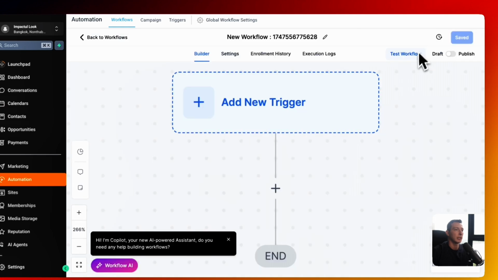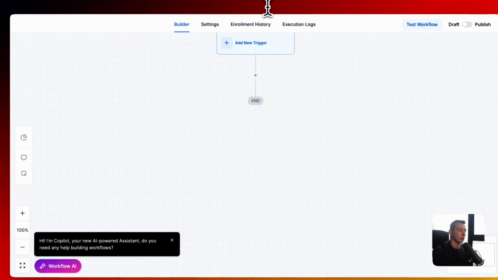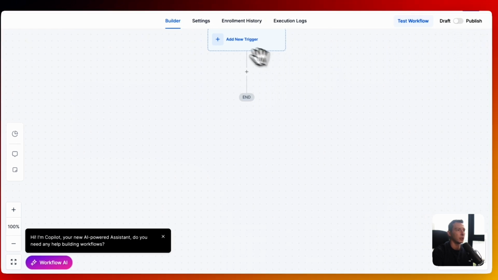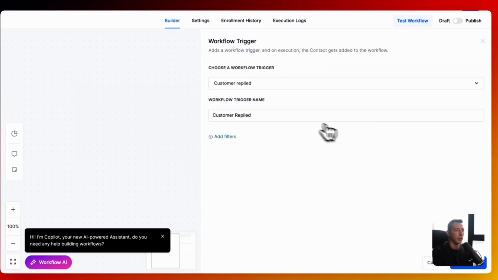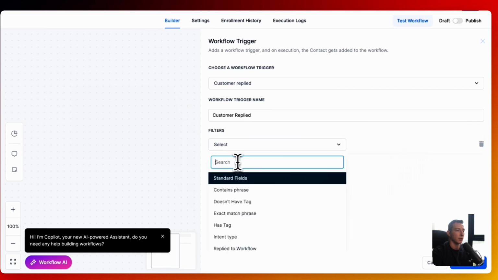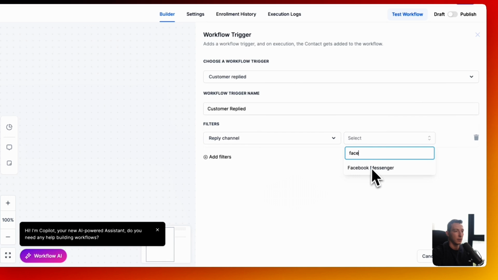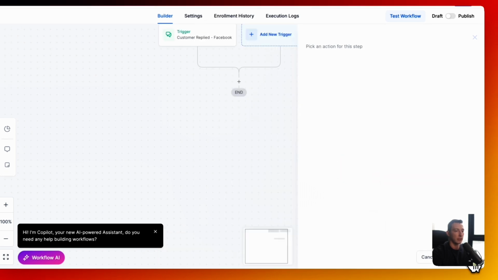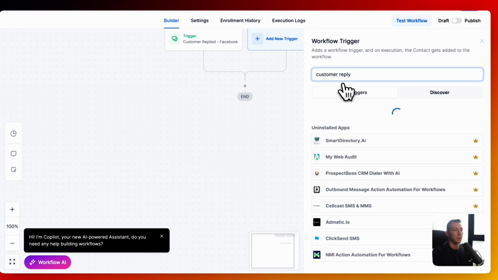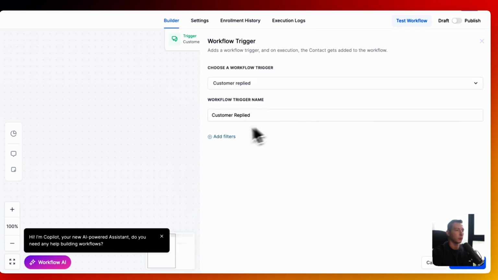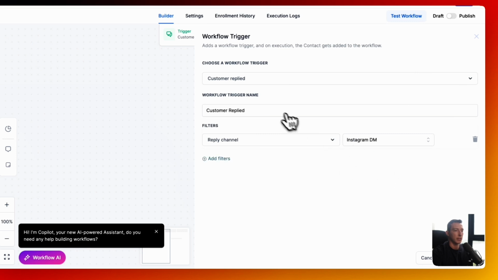So the way we do that is we come in here and we call it social media agent. We select customer replied. Okay. And then we have to select the channel. Replied channel is Facebook. Okay. We click yes. Then we can select customer reply. And by the way, you can have multiple agents for multiple different pages if that's the way you want to set it up. Let's do Instagram DM.